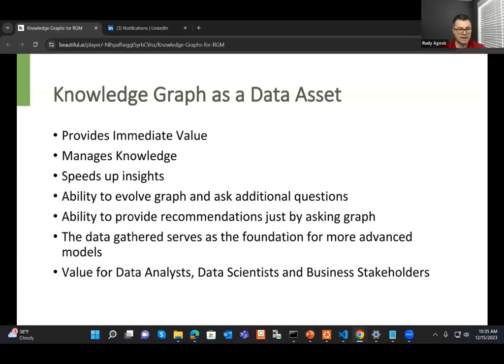It allows for knowledge to be managed, speeds up insights, as we already talked about, and there was the question about evolving the graph. Yes, you can evolve the graph over time, but you have to be very careful about how you do that. And you are able to ask additional questions that you may not have thought of when you constructed the knowledge graph.